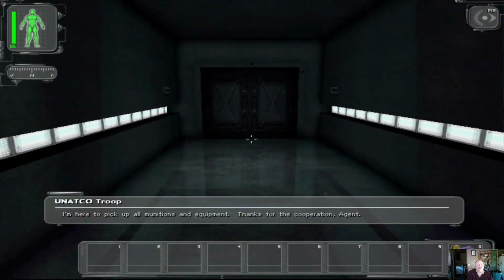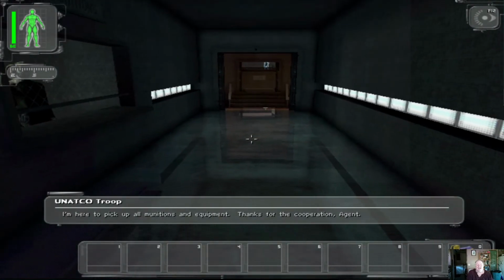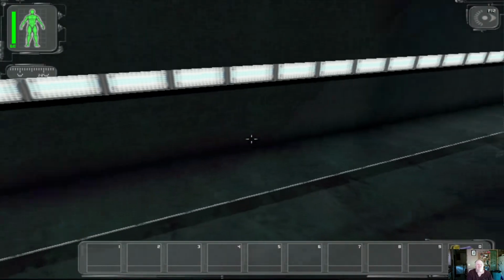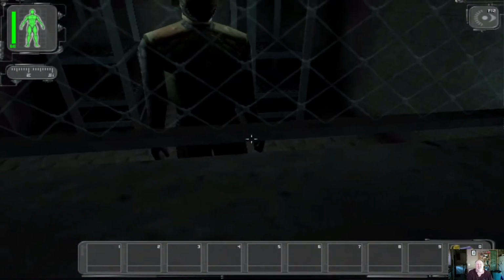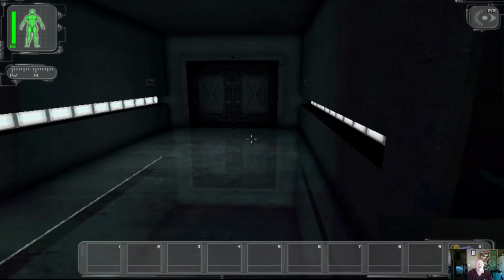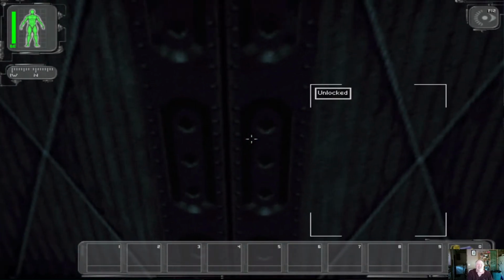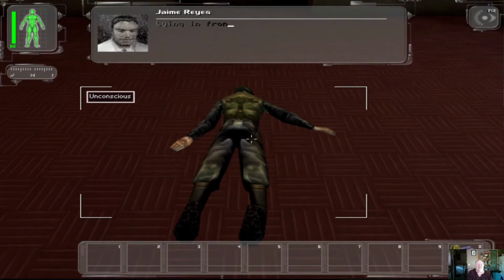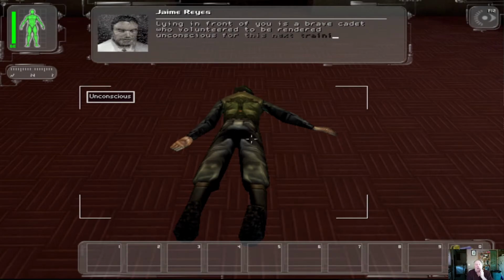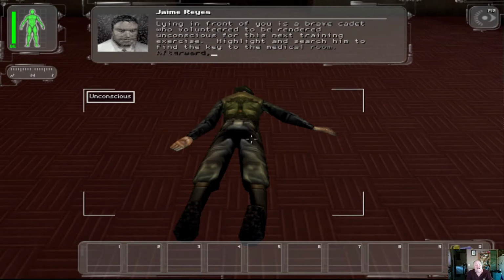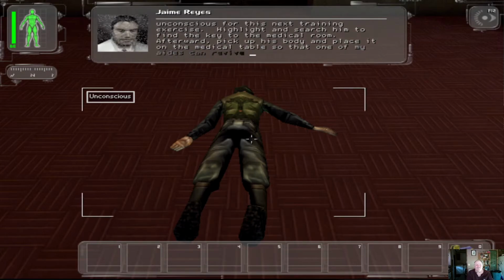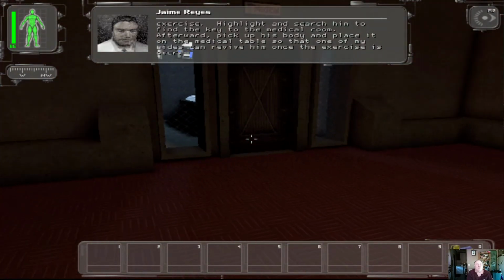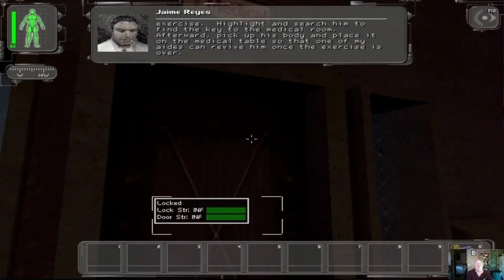I'm here to pick up all munitions and equipment. Thanks for the cooperation, Agent. Well, you took away my crowbar. How dare you, bastard. You aren't done yet. Yeah, I am. Lying in front of you is a brave cadet who volunteered to be rendered unconscious for this next training exercise. Highlight and search him to find the key to the medical room. Afterward, pick up his body and place it on the medical table so that one of my aides can revive him once the exercise is over.